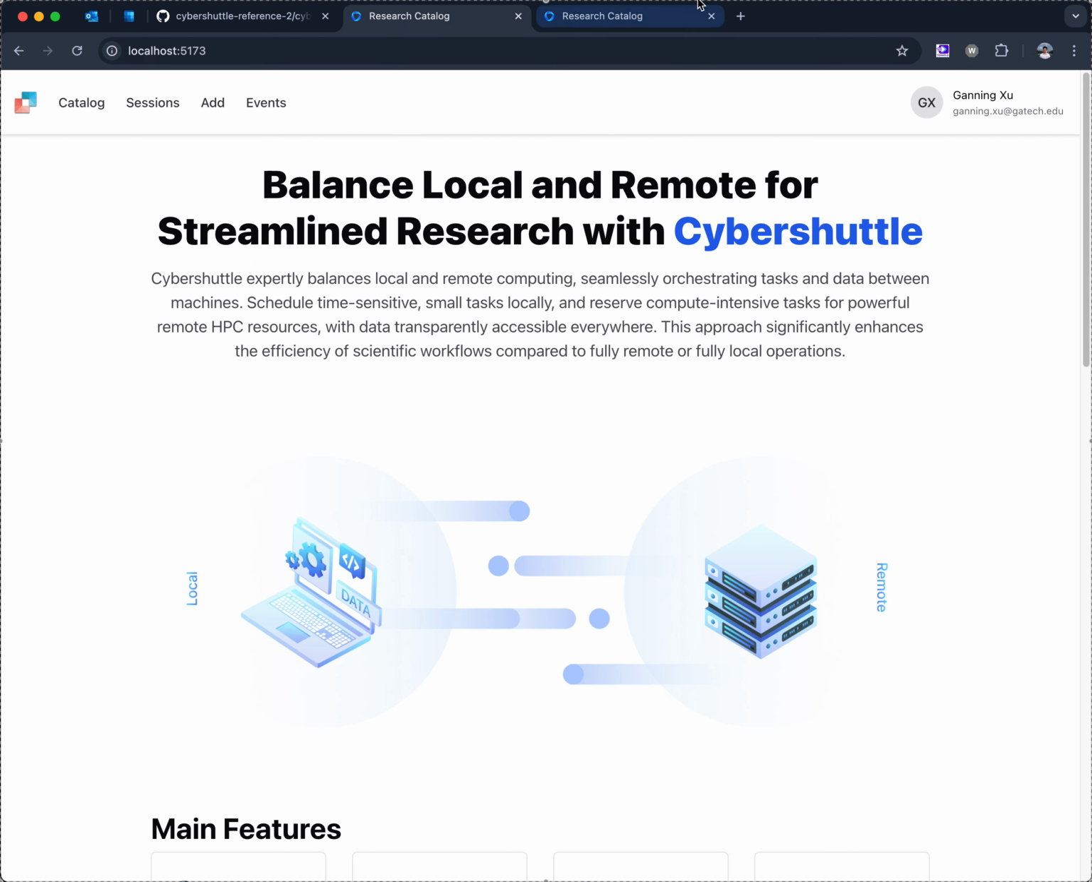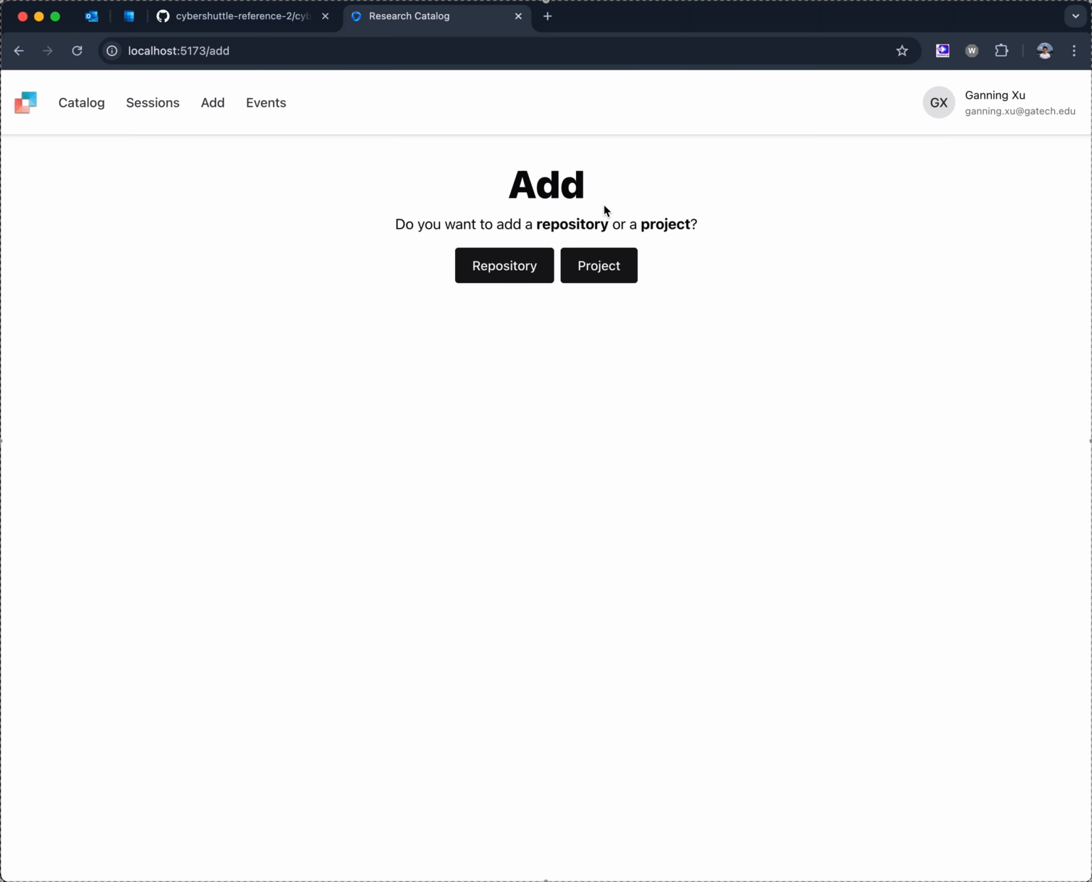So once I'm on Cybershuttle, you first have to make sure that you're logged in. If you're not logged in, click on the blue login button here and then follow through the login process. And to actually add something, you're going to first need to go to the Add tab, and then you have to decide whether to add a repository or a project.